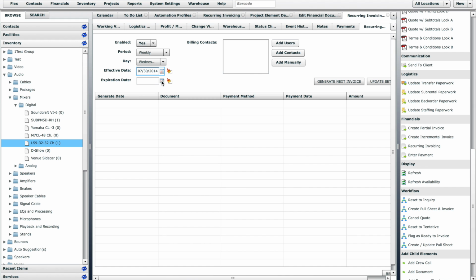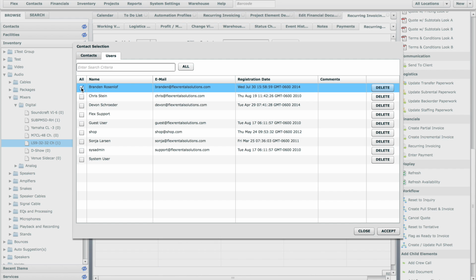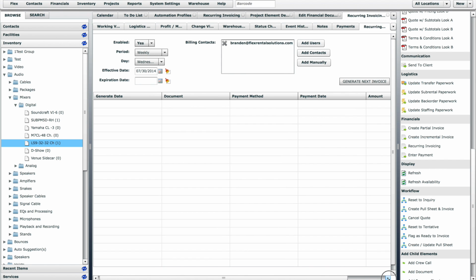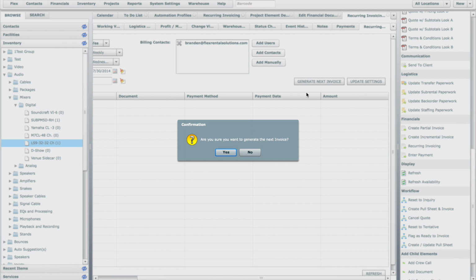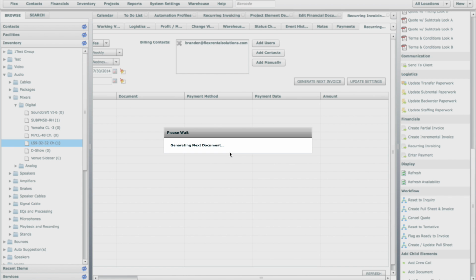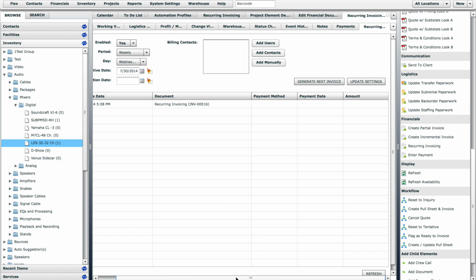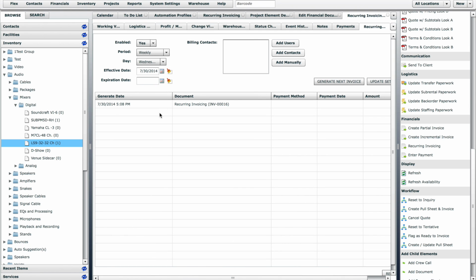We will add a contact that this invoice will be sent to. Then click Update Settings. This automation profile is now set up to generate an invoice for this quote every Wednesday. Let's generate the first of these invoices by clicking Generate Next Invoice. The first invoice has been generated, and Flex will automatically create and send a new invoice each Wednesday.